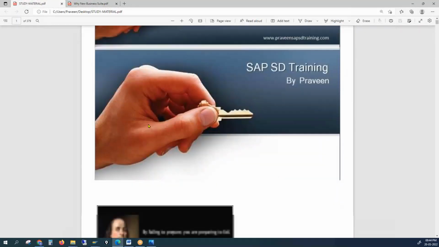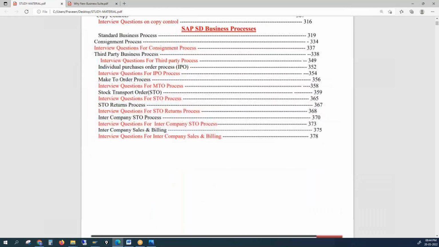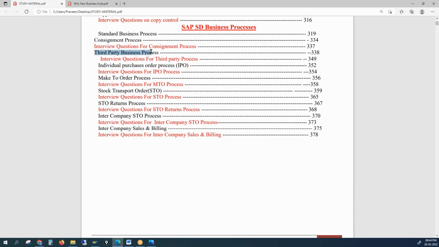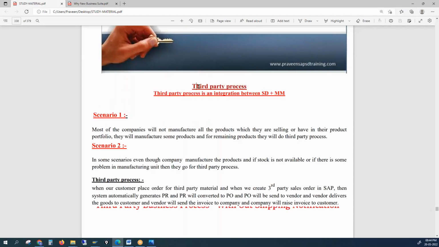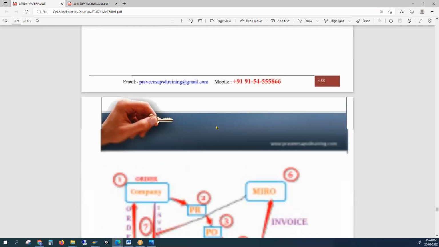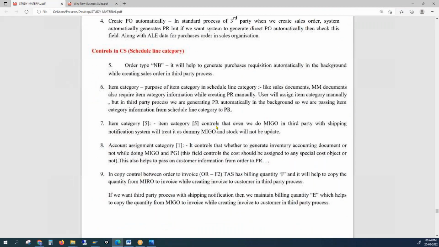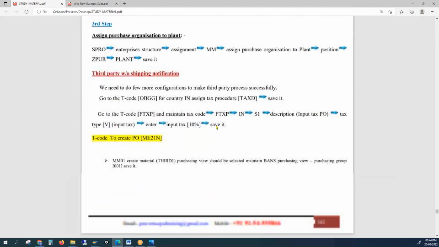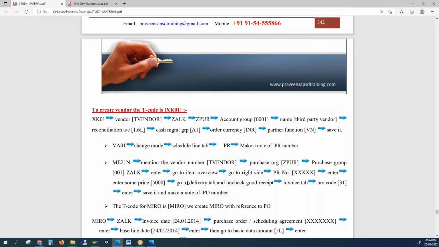Let me show you. In the business process, you see the third-party process. We discuss the complete third-party business process, right? Configuration and everything. That's what the question asked. MIRO and MIGO are covered here itself, in the same concept.